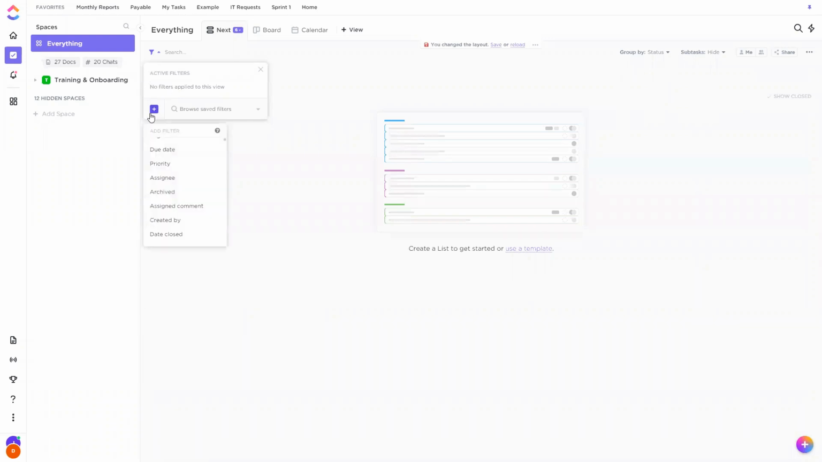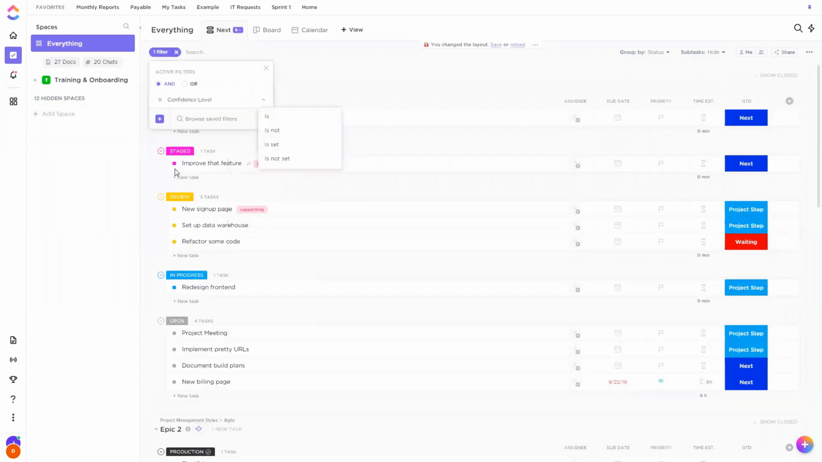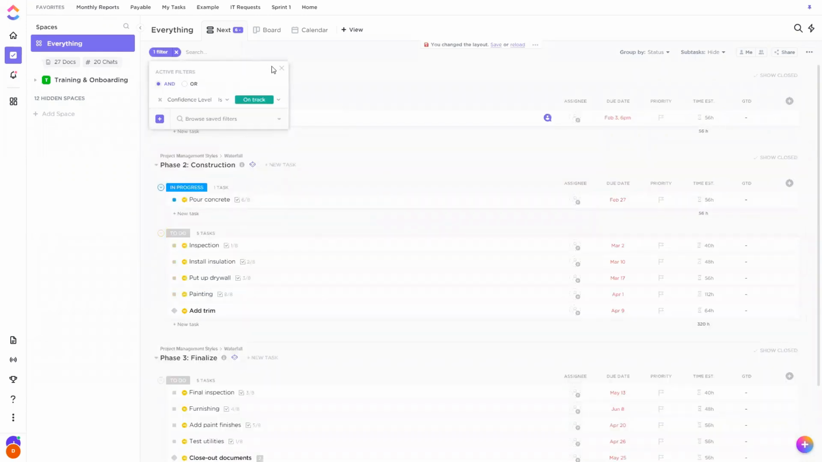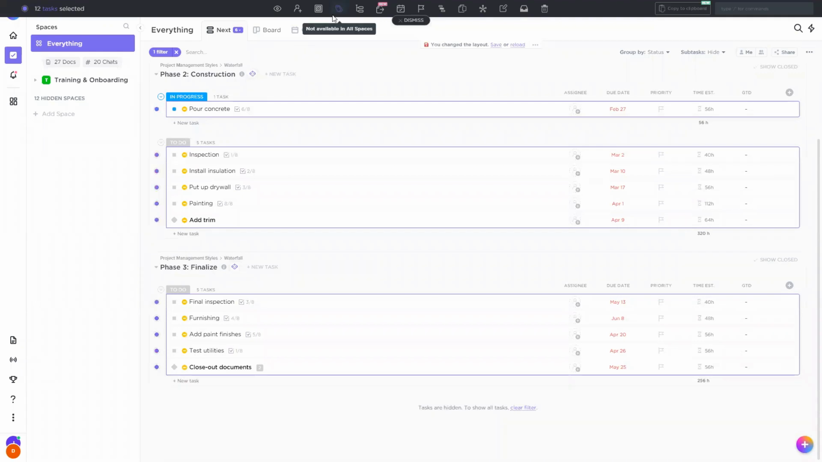I've got so much stuff in this demo account, it's going to be a little bit tough to find one that's actually in use. Here we go. So I've got all of my ones that are on track, and then I'd select all of them, and then apply the tag that I wanted.